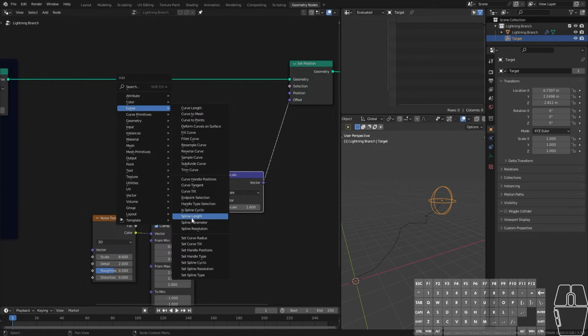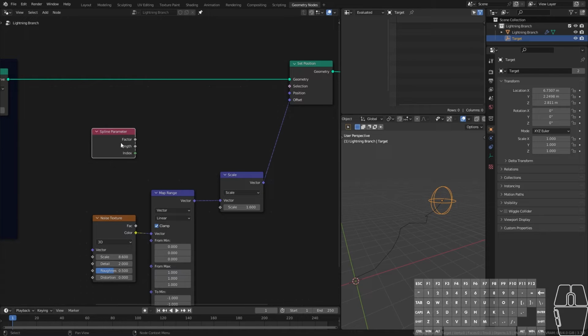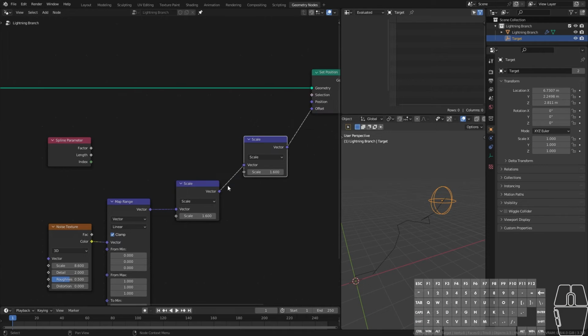Let's use the Curve Spline Parameter node. If you have followed my previous Geo Node videos, you know exactly what this does. It creates a 0 to 1 value range from start to end of a curve. If we use this with our scale node, we will be able to get a smooth falloff. So I will duplicate the scale node and plug this factor to one of them. Now you can see the start of the curve has no displacement, but the end of the curve has full displacement. But we want full displacement at the middle and 0 at each end, and smooth falloff between those points.